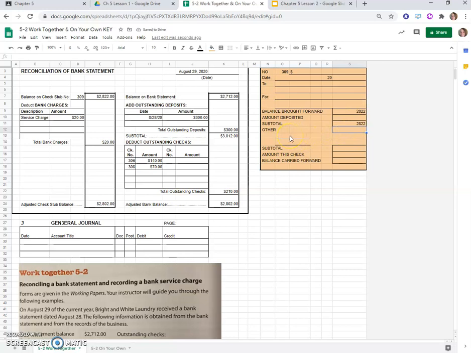And then over here in the other area is where we record our service charge. So we'll just write service charge 20, which is what we had, remember? So then we have a new subtotal here of 20. And then we'll go equals this previous subtotal minus the 20 is our new subtotal. And we could make these all into currency. Remember, we haven't written this check yet, so we don't have an amount this check or a balance to carry forward yet. Check number 309 is still hanging out over here, and it's unwritten at this point.